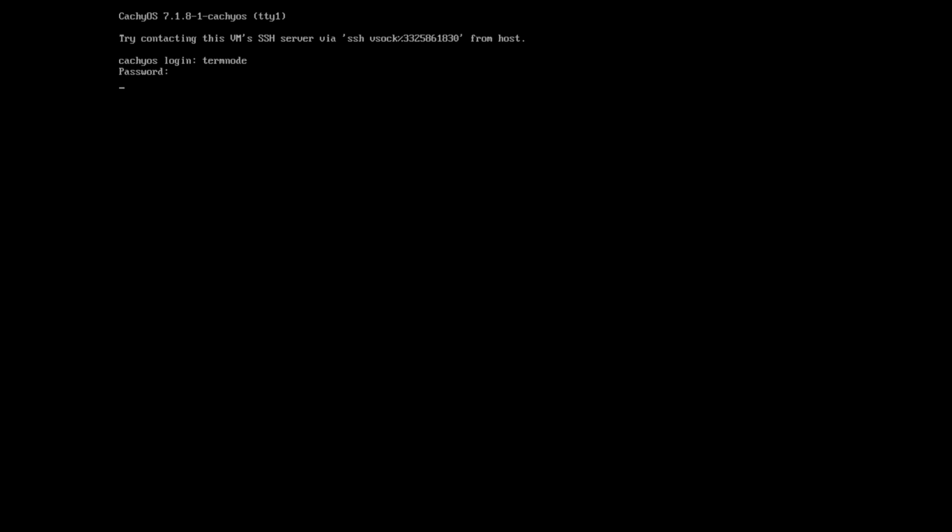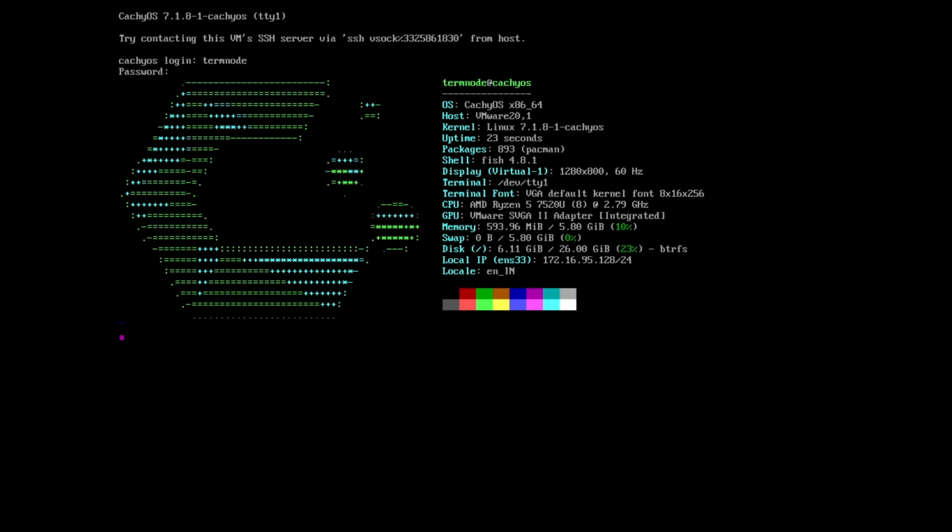Enter your username, then your password, and we are logged in. We now have a completely fresh CachyOS installation with no desktop environment. But don't worry, we are about to turn this into something completely different. Before installing Caelestia, let's connect the system to the internet.